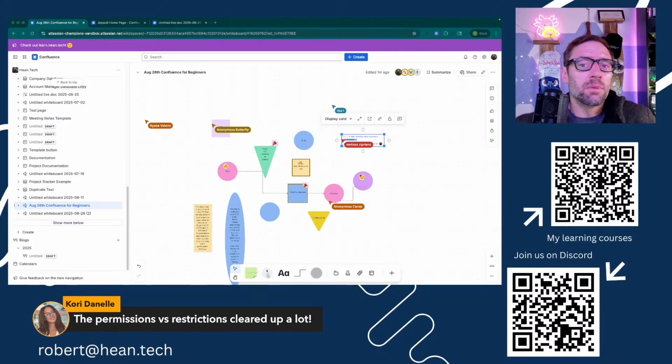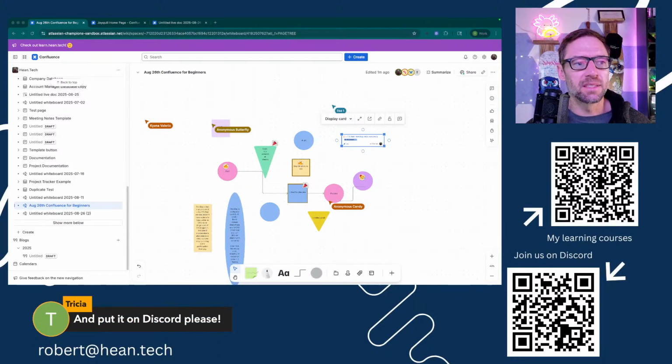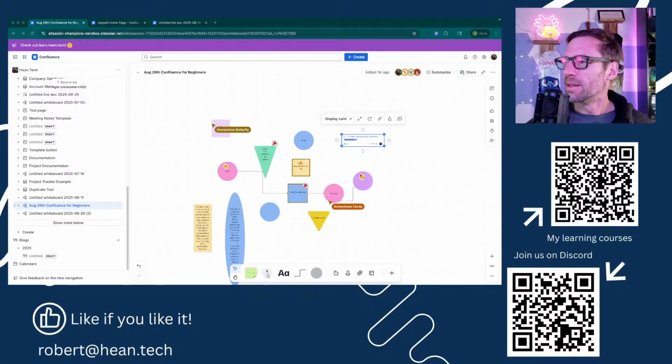Query restrictions and permissions, again, one of the most confusing things. I've got a training somewhere in here that'll help. Tarsha, I'm glad you found that useful. We're just scratching the surface. I've got an entire hour training I do just on templates. And Trisha, I will follow up with testing on anonymous users sharing Jira work items in a whiteboard. And I'll also go tag folks I know at Atlassian and see, hey, how is that possible?